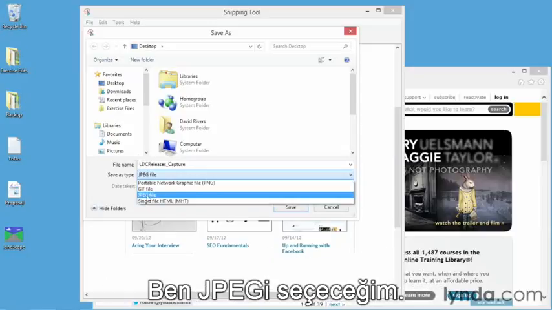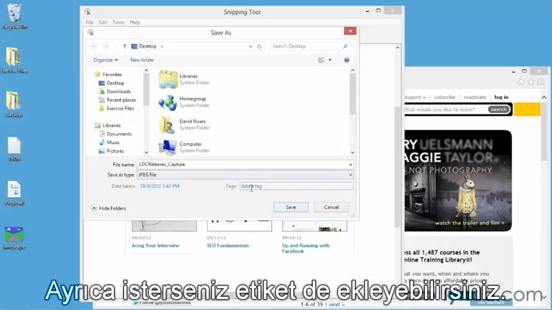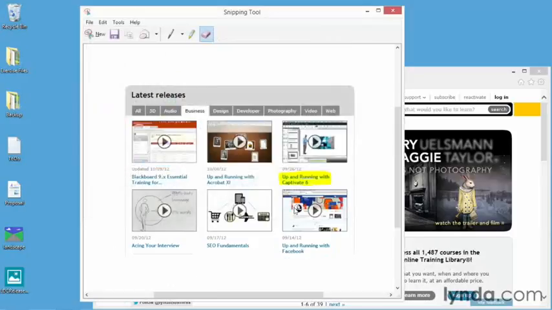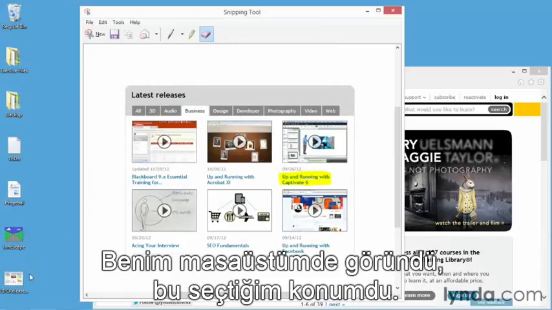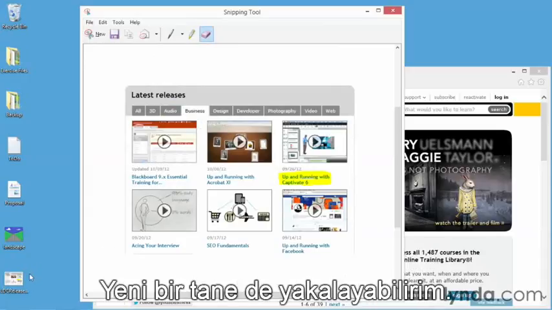I'm going to go to JPEG, and you'll see the date taken. And you'll also add tags if you wanted to. This can be added to your photos library, for example, in Windows 8. So let's click Save. It appears for me down on my desktop. That's the location selected. And now I have a capture. So I can go on to a new one.